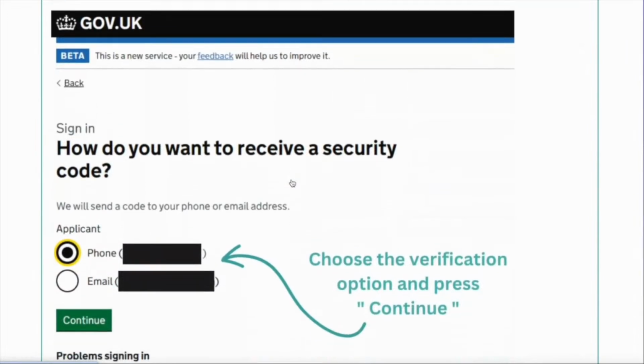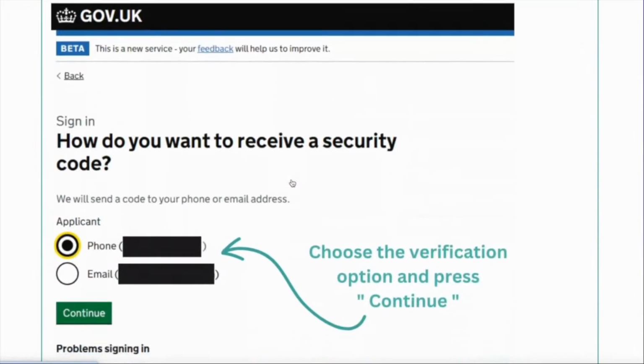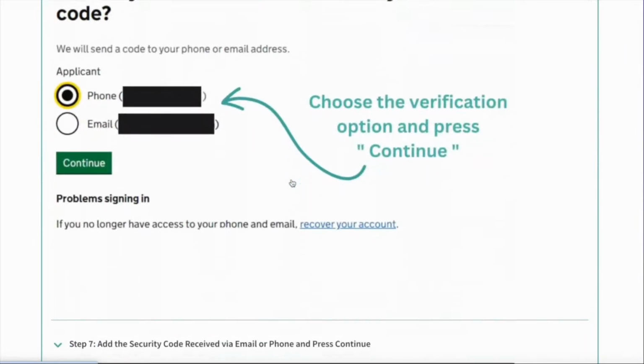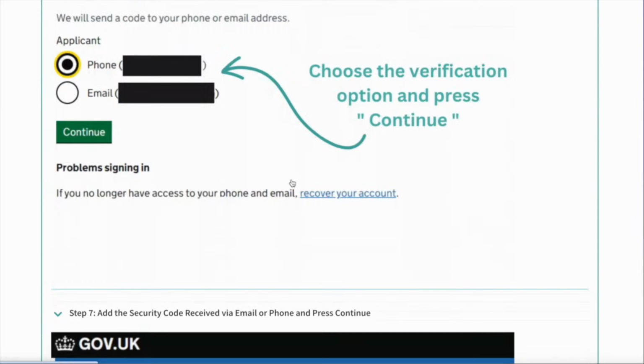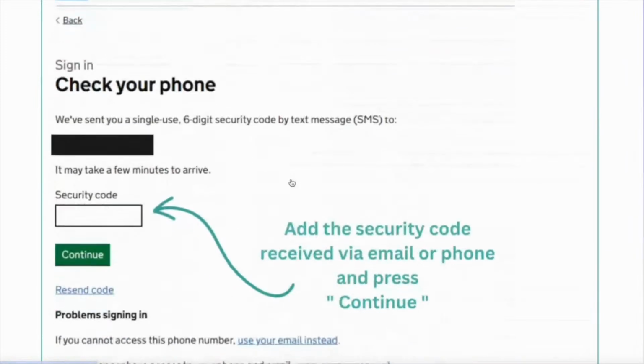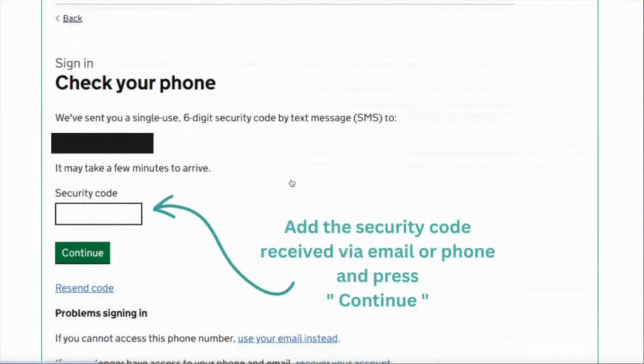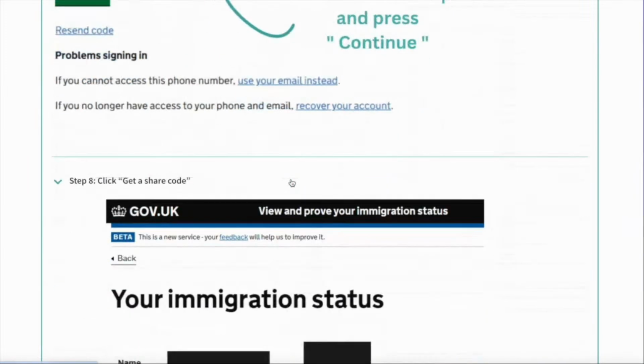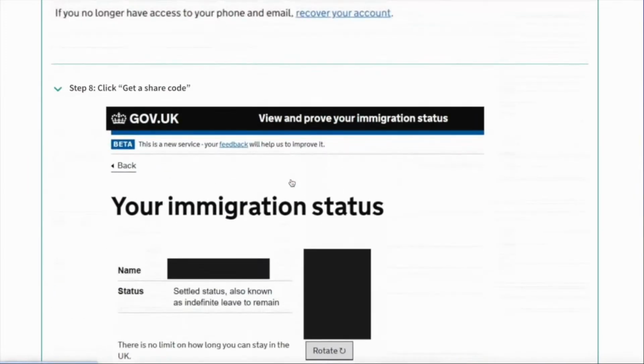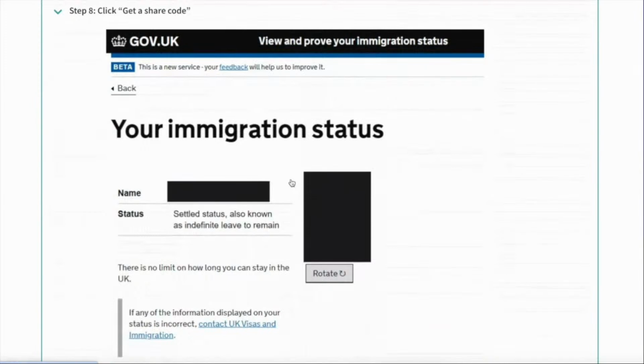After that, you'll say, how do you want to receive the security code? Do you want to receive it by phone or by email? I imagine most people will want it sent to their phone. And then you click continue. You'll check your phone, enter the security code, click continue, and then it will produce your immigration status.